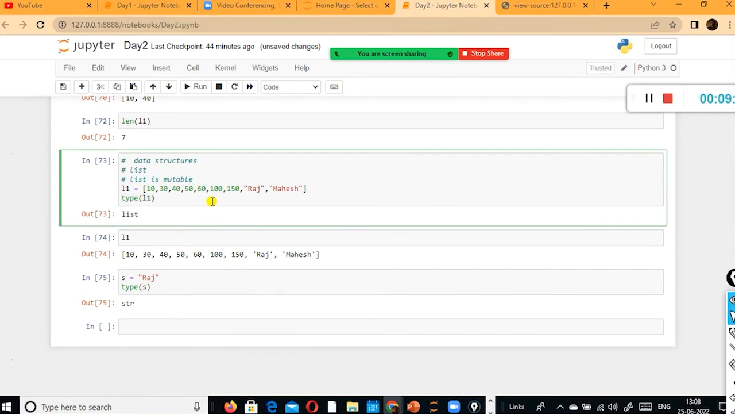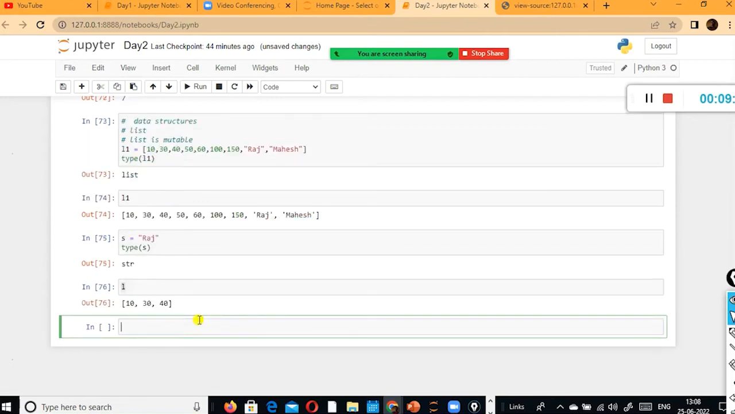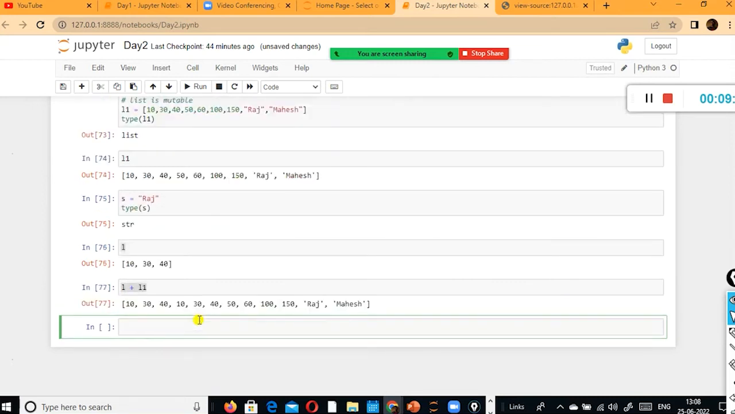And is it possible to concatenate one list with another list? So we have a list already, 10, 30, 40. So can I use L plus L1? Can I combine these two things? What is happening here? 10, 30, 40 and 10, 30, 40, 50, 60, 40, right? So we are able to combine these two into a single list, but it has duplicate values. Let it be there. Okay.